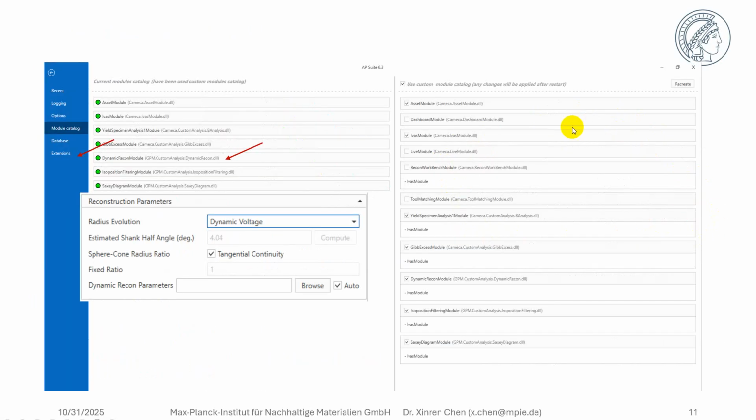To do this in the APT software, you need to select this dynamic voltage, then check this auto checkbox, then you will get the dynamic voltage result. And this is like a plus function to the voltage reconstruction. Before, we only used voltage; now you can just choose dynamic voltage, then it will automatically add a correction to the reconstruction parameters.